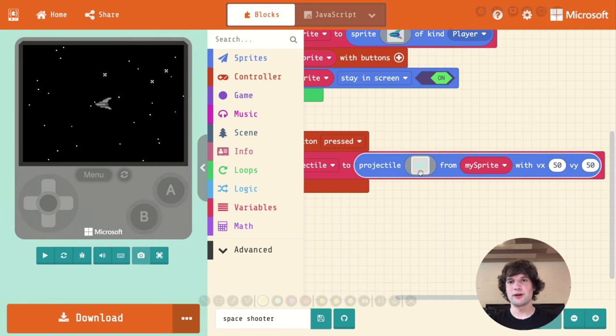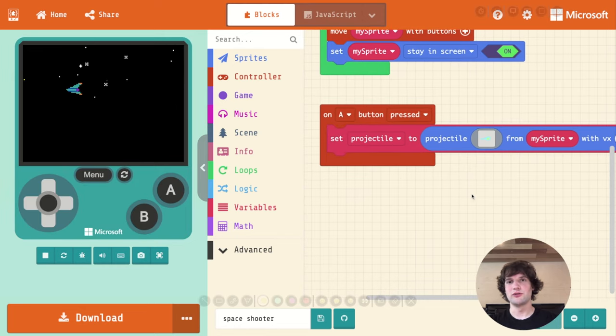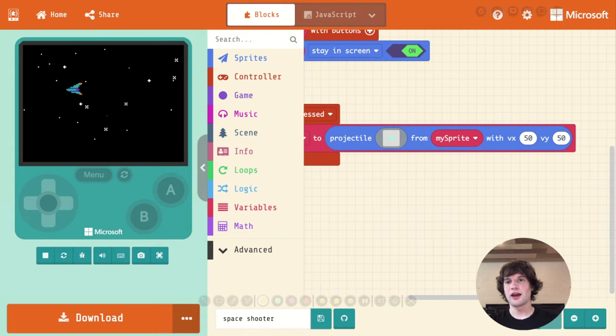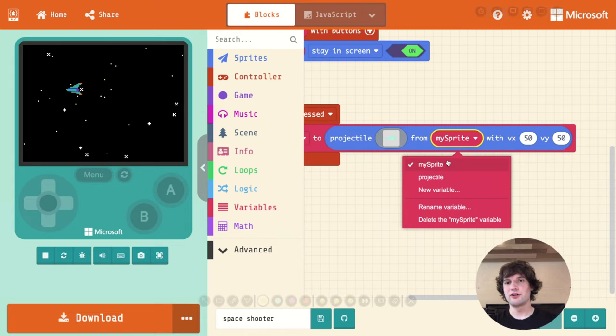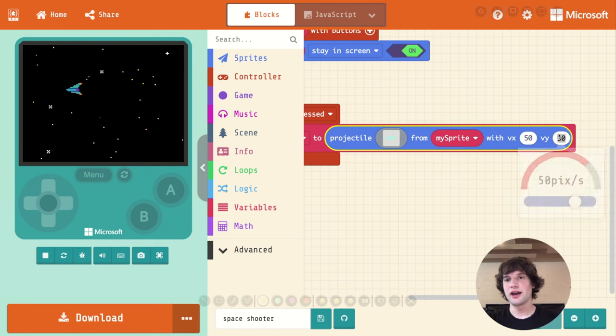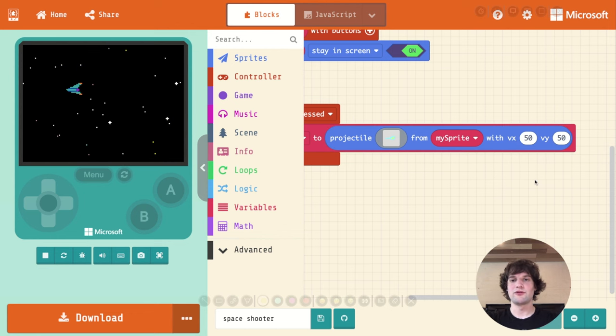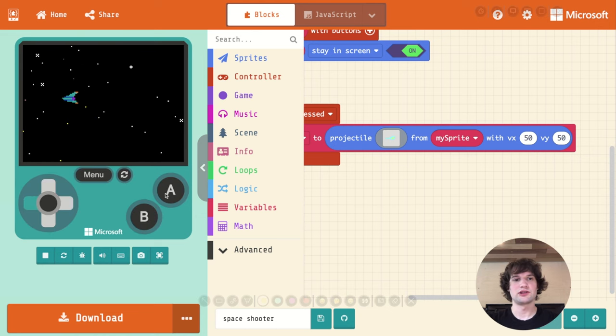All right, so now we have these projectiles. So projectiles are 2D objects, like our ship is a 2D object, and it will start firing from my sprite, and it's going to have a velocity of 50 and 50. So VX and VY stand for the X and the Y component of a velocity. So velocity is like speed. It governs how fast things move across the screen. So just to show you what's going to happen here, I'm going to fire these projectiles and they're going to drift down to the right.